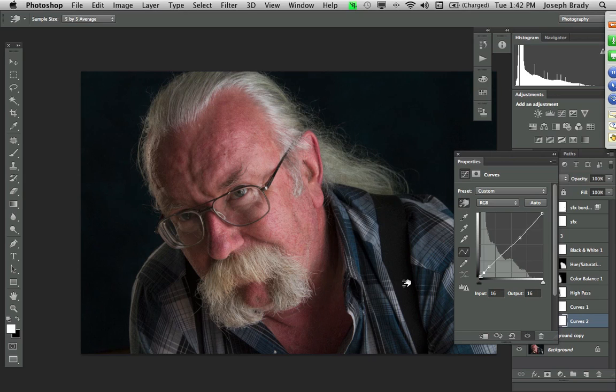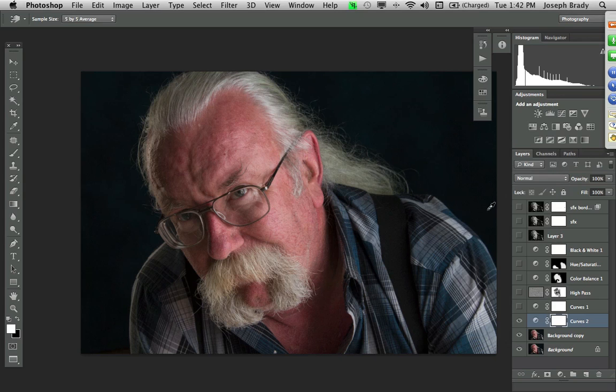This is a real subtle kind of adjustment. But I didn't have to understand really how to place points on my curve. I can just use the finger point to tell me. And just so you can see, we just subtly darkened up his skin, changed the contrast a little bit.